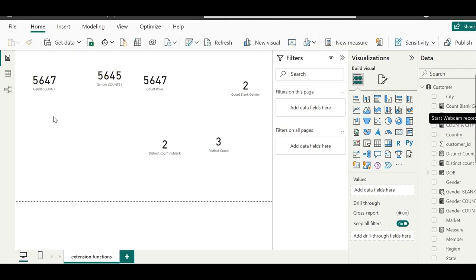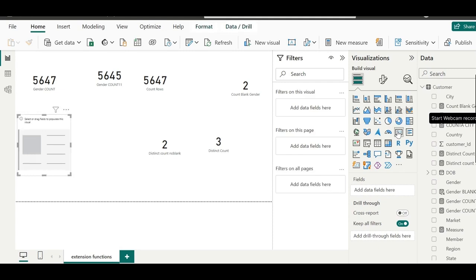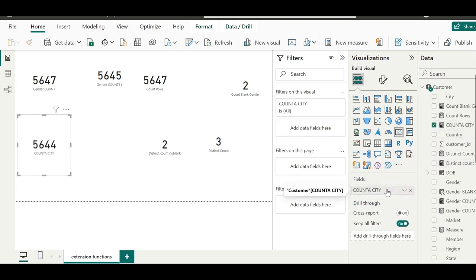With the same steps, we enter a card placeholder here, and as we enter the card placeholder, we just drag and drop count a city to the fields, and we can see it's returning the value 5644. So now we have made use of a variety of different count operations, and I guess till now you are very familiar with where in a measure we write them. There are multiple count functions, so according to our requirement, we can apply the function on a particular table, on a particular column.